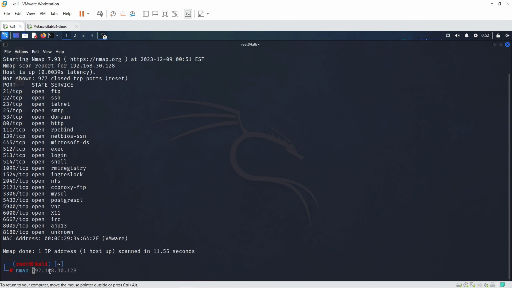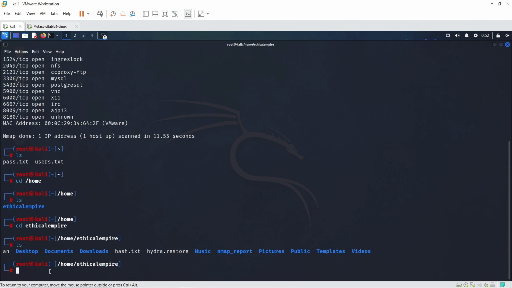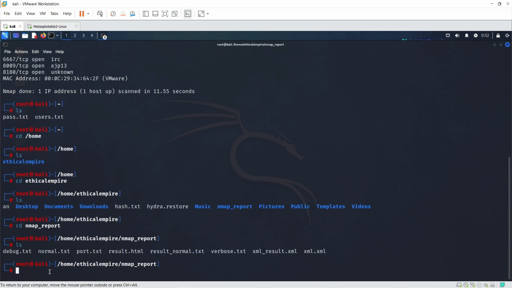For that, you have to use the command nmap hyphen small o capital G, following with the file name where you want to save. Let me first show you my directory. Here only two files are here, one is pass.txt, the other one is users.txt. Okay, here I am in my desired directory. Let me just move into Nmap report. Okay, here the result of the first video is saved. I'm continuing here only.